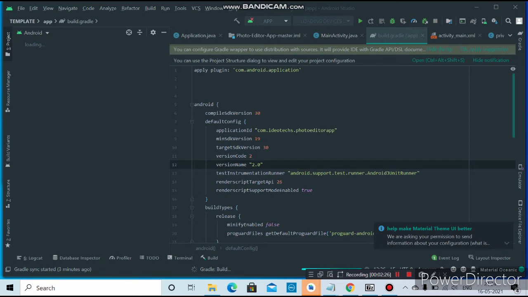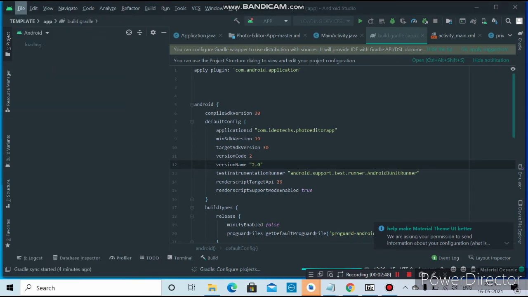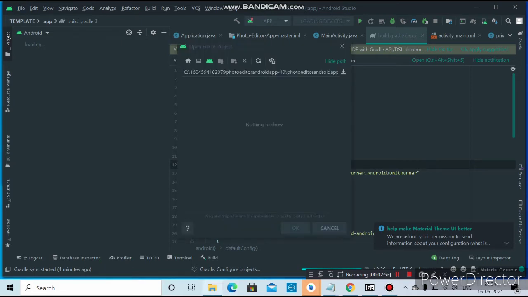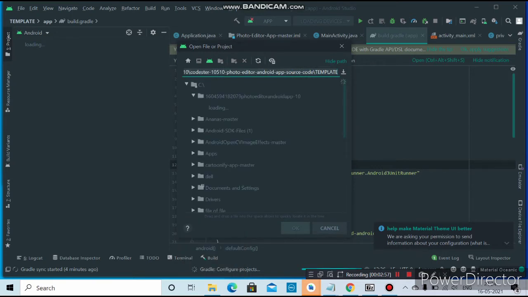So if you opened any previous project, here you want to click on the file icon at the top left side. You can see a file icon, and this code will run in Android Studio 4.1 and above. And after clicking on file, you want to click on open, and after clicking on open, let's select the path.